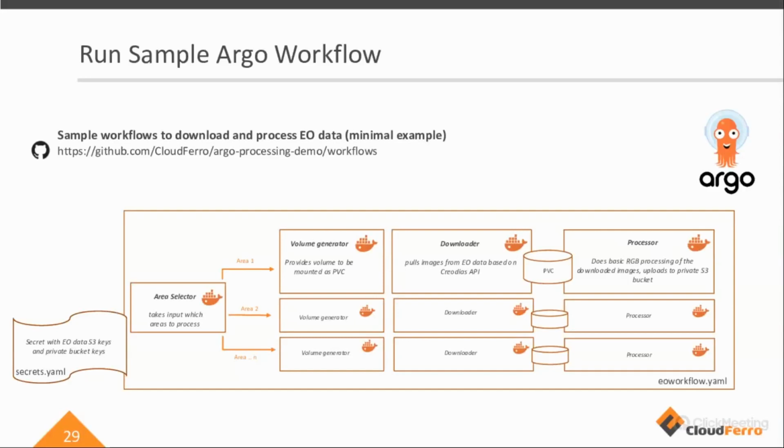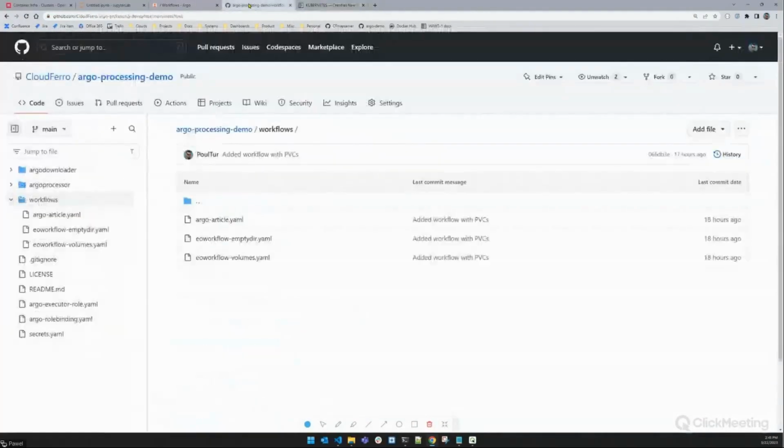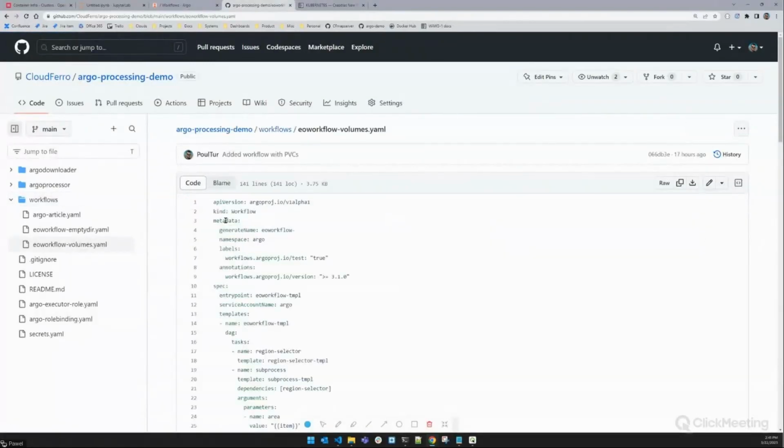Okay, so I will share my screen right now. Okay. So I have this workflow here.